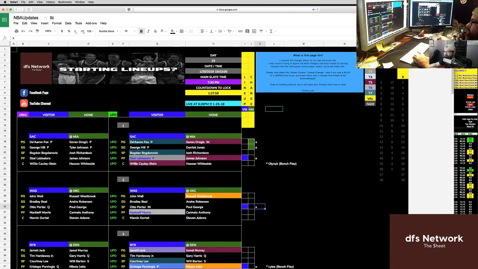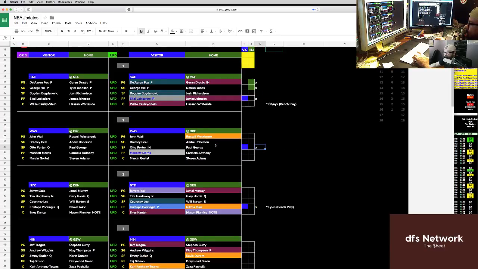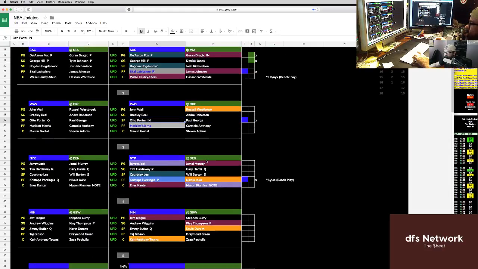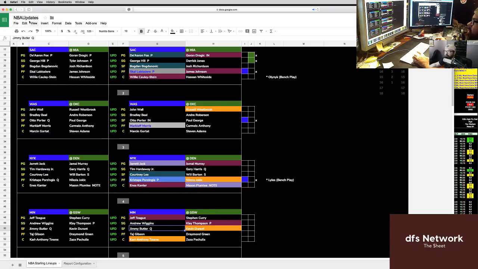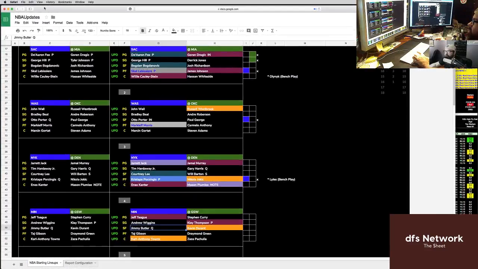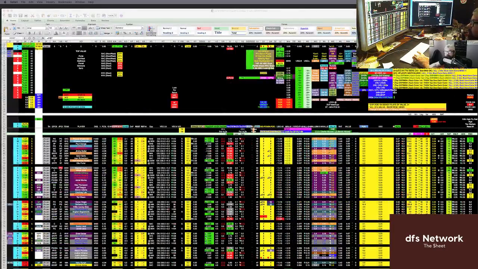So we got a couple question marks. Dragic is confirmed. Otto Porter is confirmed. Gary Harris is questionable for Denver, so that can obviously change things. And Butler is still questionable. So there are 2 question marks still on this slate. Don't know why these guys can't figure that out an hour and a half before the game, but we'll check this one more time before we finish.